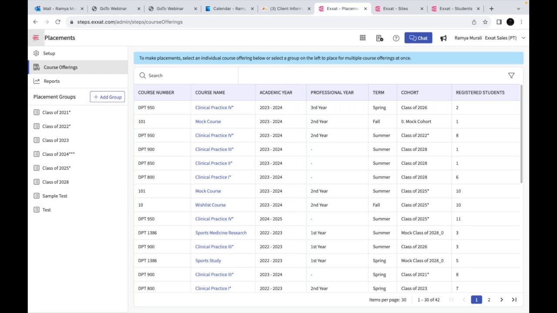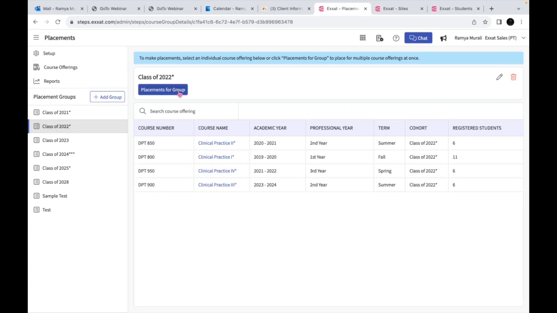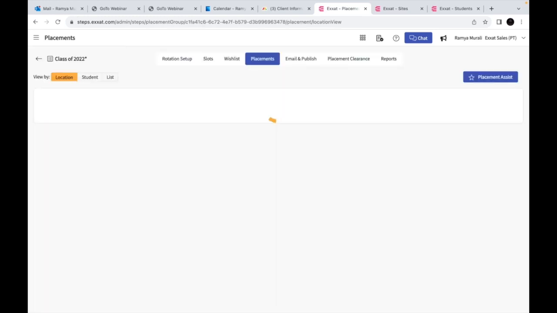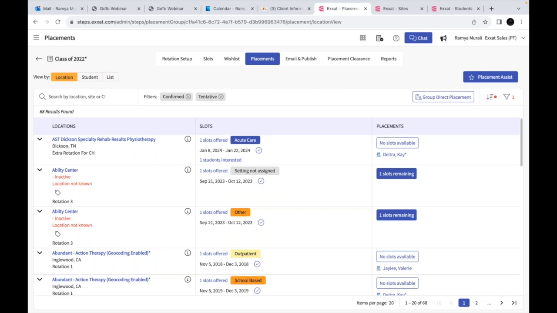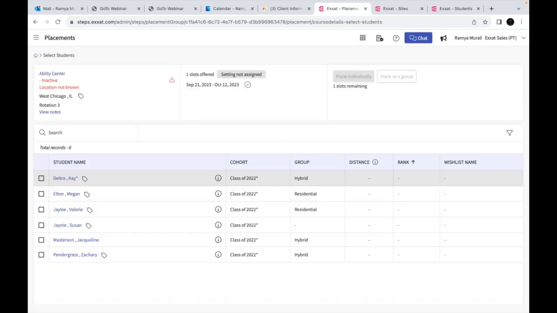So you go into the placements tab here. You go to the particular placements for group. If your intent is to make a placement, like place a student at a slot, then you go to this placements tab. You get to see all the slots that are available. So you click on that particular slot and then choose the student and then place the student.